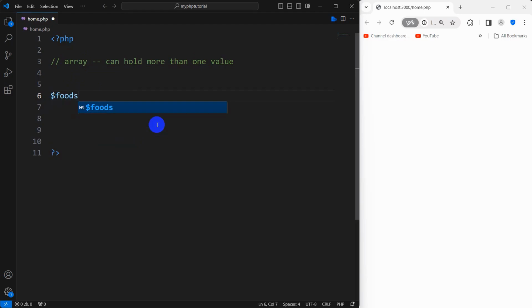Here we are going to say $foods equal to, we are going to say array, then first brackets. So inside this array's first brackets, we can just give double quotation or single quotation and we can write our fruit name. So we'll give a comma here, then again double quotation, let's say here mango. After that, this one will be banana.